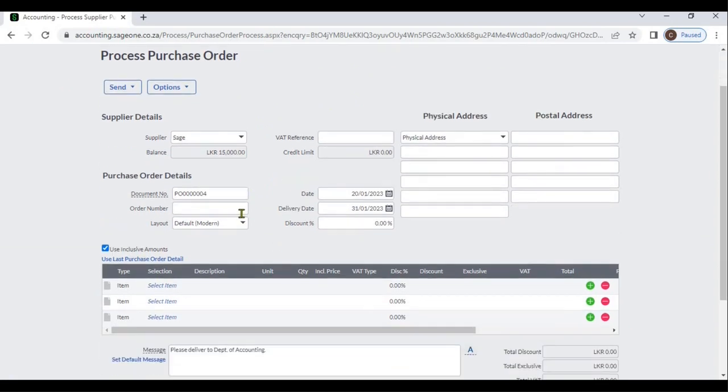You can enter the opening order number, and you can select a layout for the purchase order. The system will display the date. You can set the delivery date. If the supplier is giving a discount, you can enter the discount.